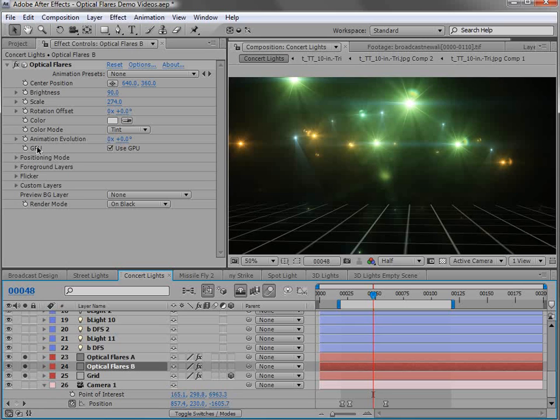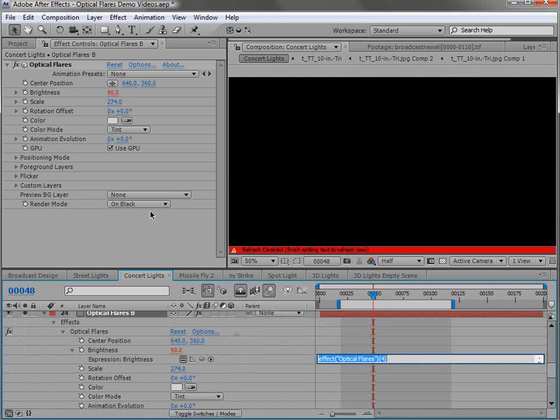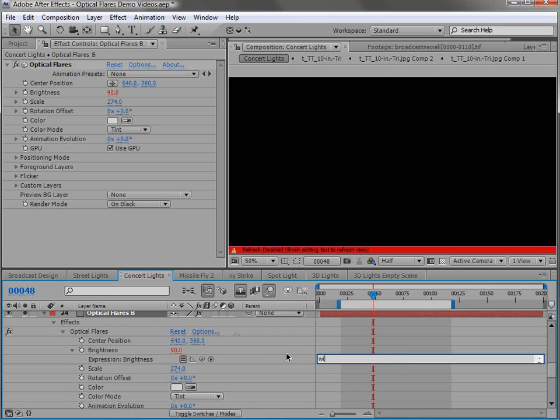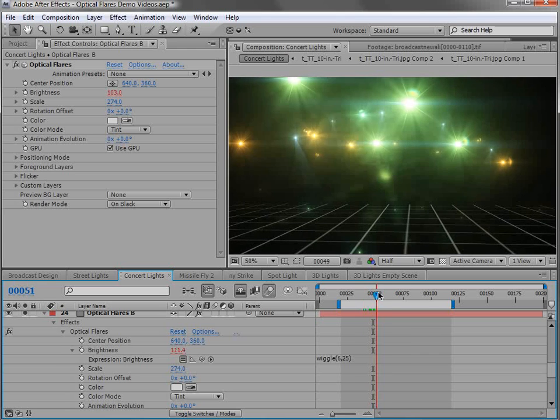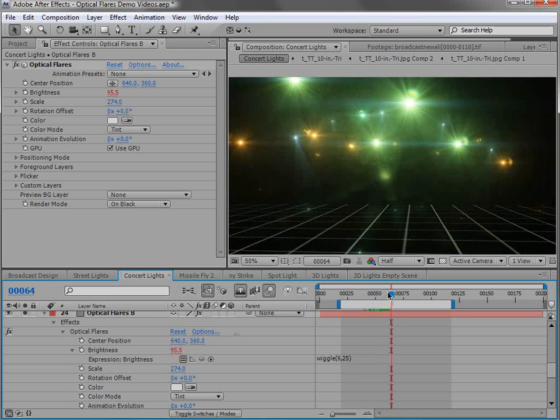Now, one solution might be to alt-click on the brightness and add a wiggle expression, such as 6, 15, maybe 25. And what this is going to do is change the brightness randomly over time. But the problem is it changes the brightness of all of the lights by the exact same amount. So what are the odds that these various lights are all doing exactly the same thing?